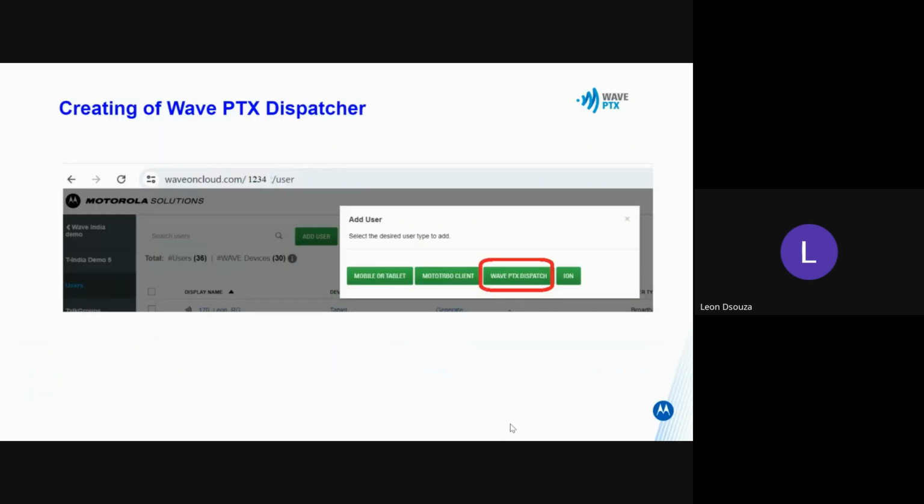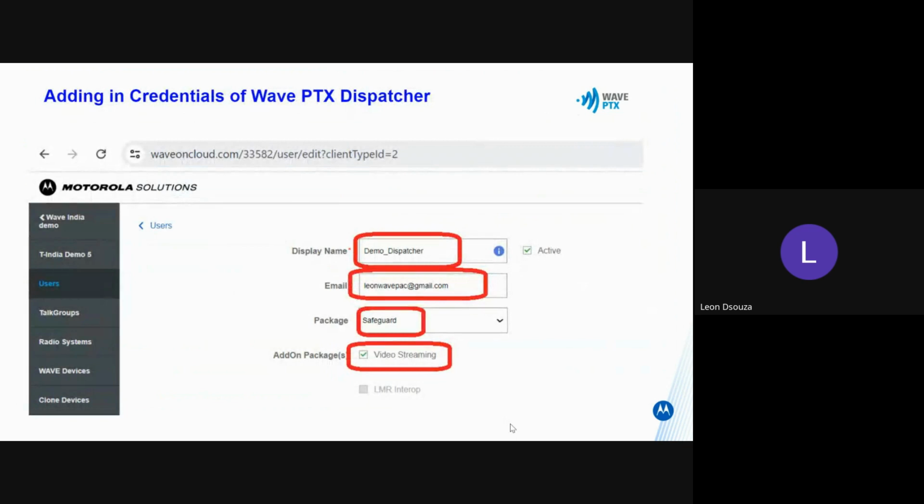As you know, to create a web dispatcher, you have to go to the web portal. I've given an example here. You go to the web portal, and this is totally done by your T1 partner or our distributor. You click on the web dispatcher, they create a dispatcher, and you create the name that you would like the dispatcher to have. You put in the email address for the login. You can have two packages, the standard or the safeguard. With the safeguard, you can also take an add-on of video streaming.